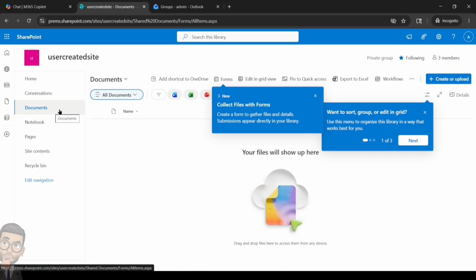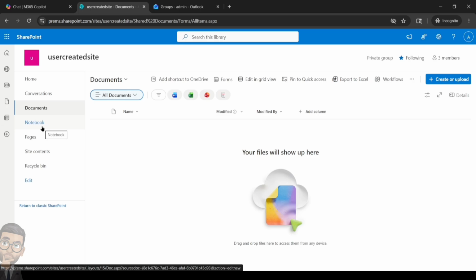This is a document library where I can upload, create files, and share it with the colleagues as well. And this is a OneNote notebook which is attached to the SharePoint site itself. This is pages for the SharePoint site. You can have home page, different pages, all of which are available here.